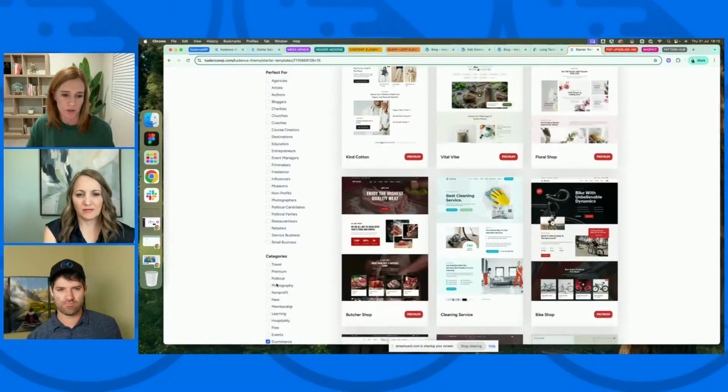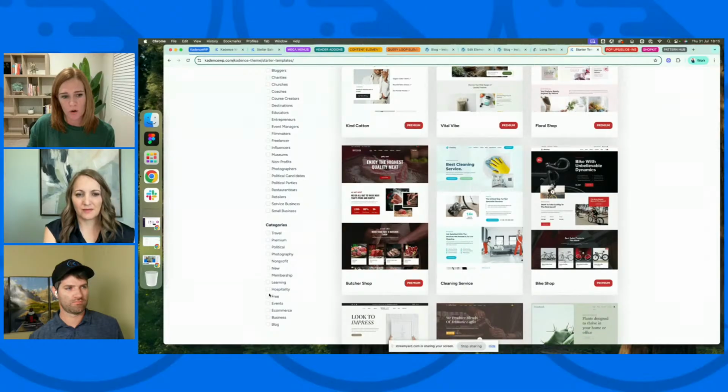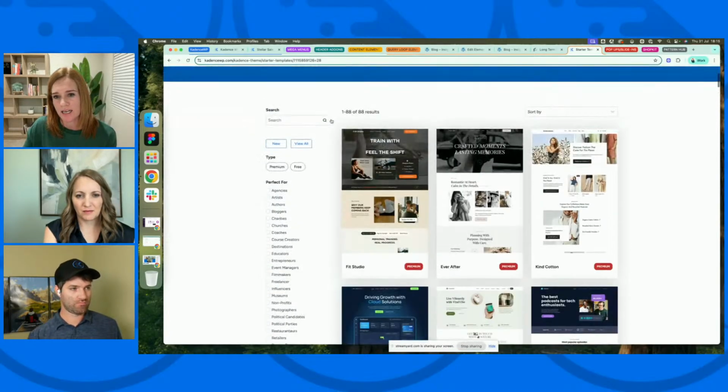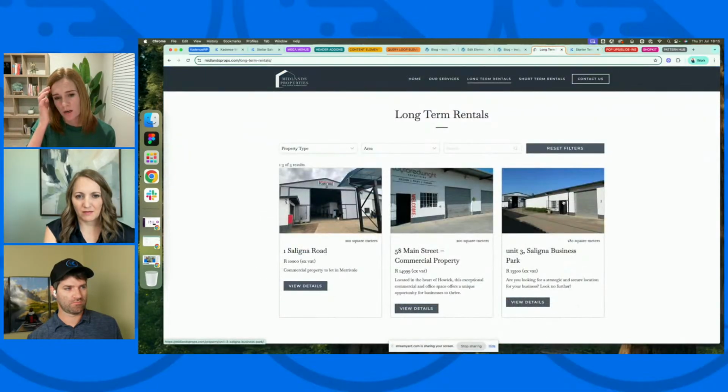We also have categories. So if, for example, here I've ticked e-commerce, it will just filter through the e-commerce, or I can go hospitality, and then it will filter through hospitality pre-designed templates. Another example is this one where you've got properties, so people will be able to search by the property type, the area, and then also click in here and search or reset the filters.